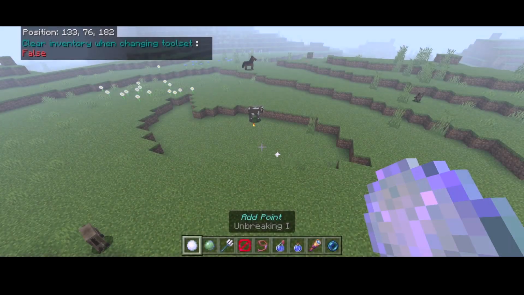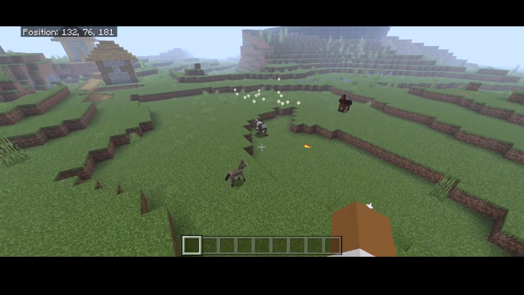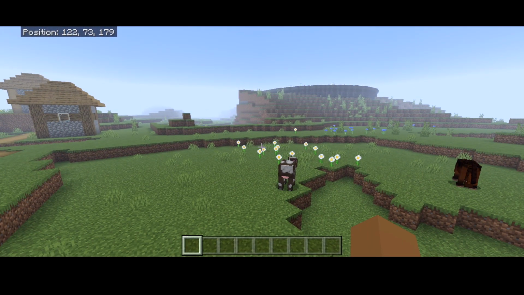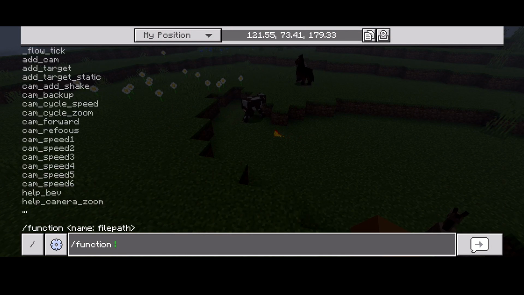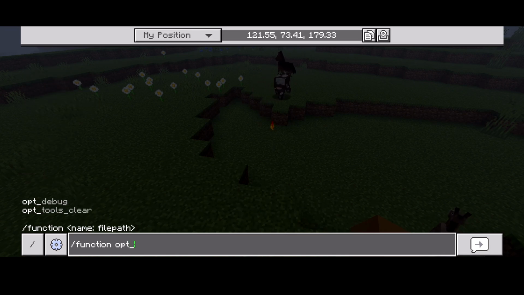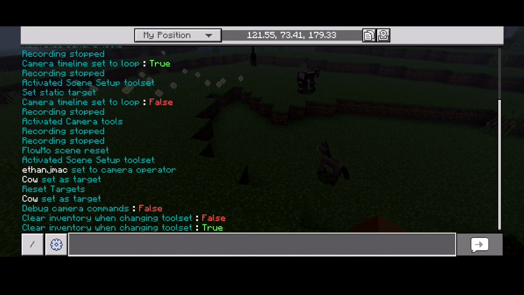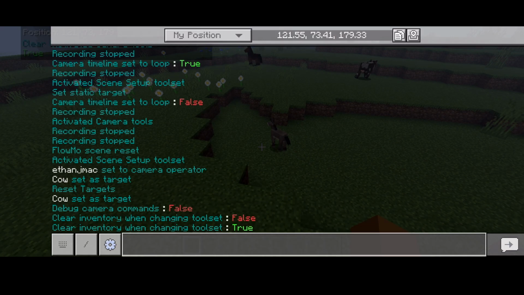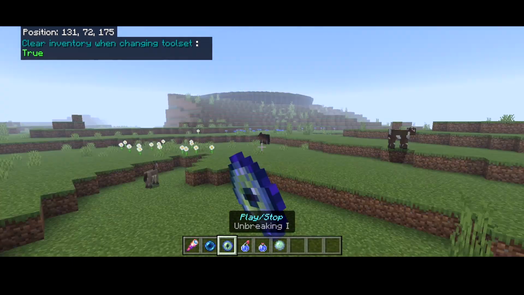camera tool set, instead of clearing my inventory, it will simply add the items into my inventory, including the previous items that I had. Going back to our target here, we can actually just play the scene as it is, as the cow set as the dynamic target. But I actually need to re-enable my, first of all, tools clear, because I like my inventory to be cleared every time I switch tool sets, and I'd like to have the camera tool set. Coolio. So we can actually just play the scene as it is.